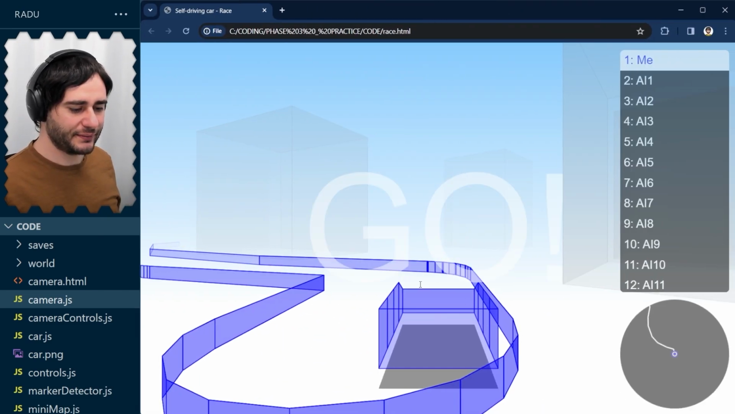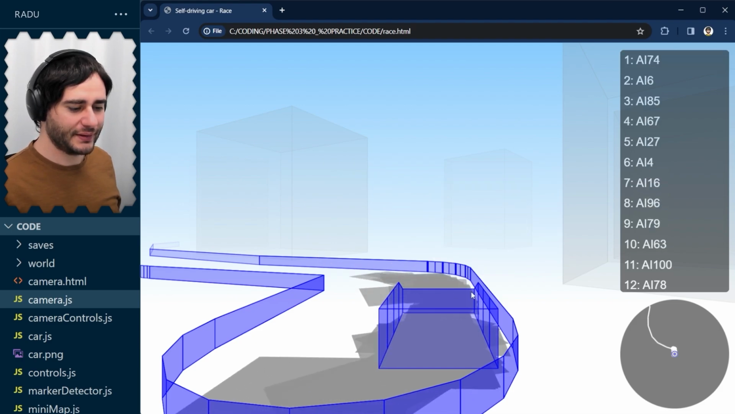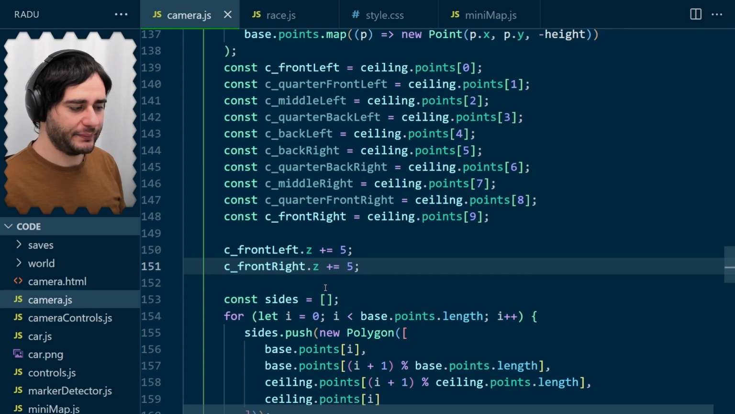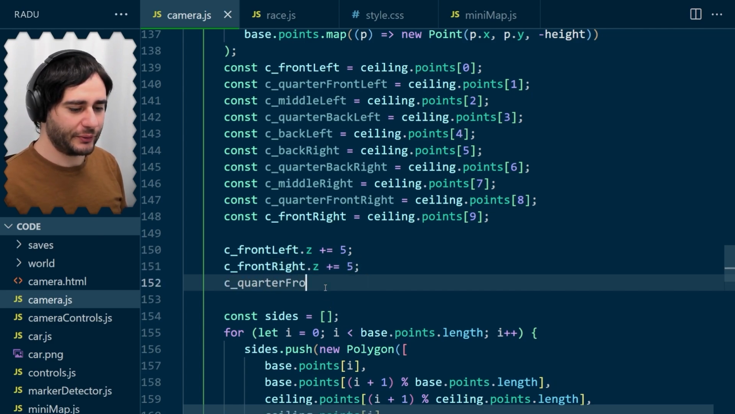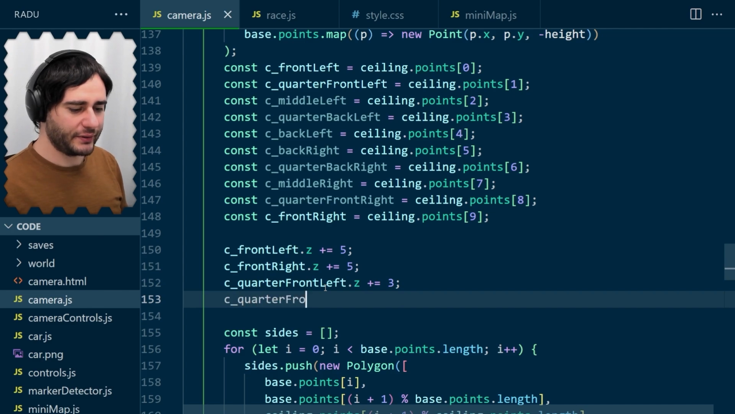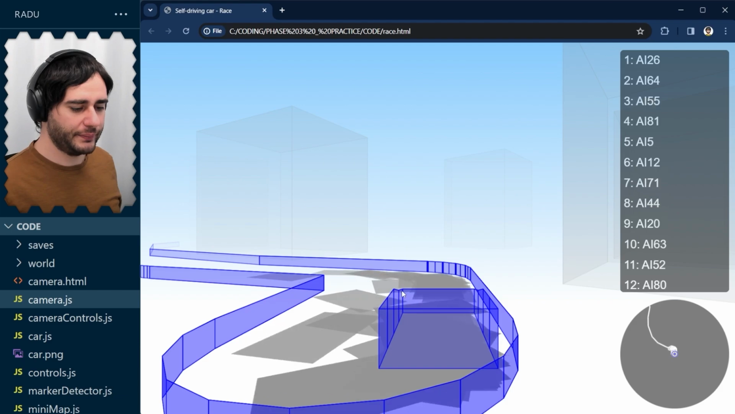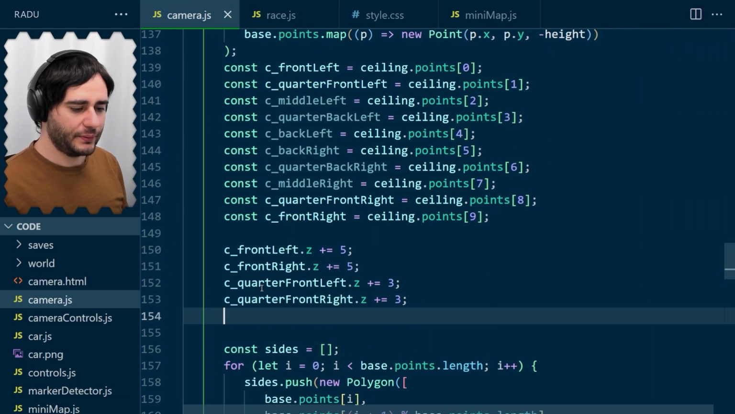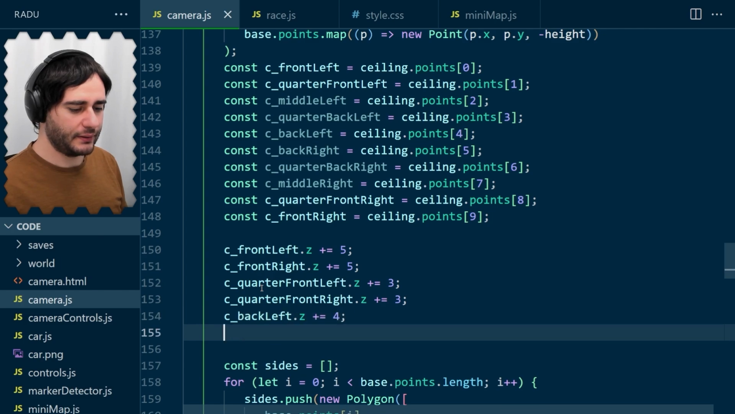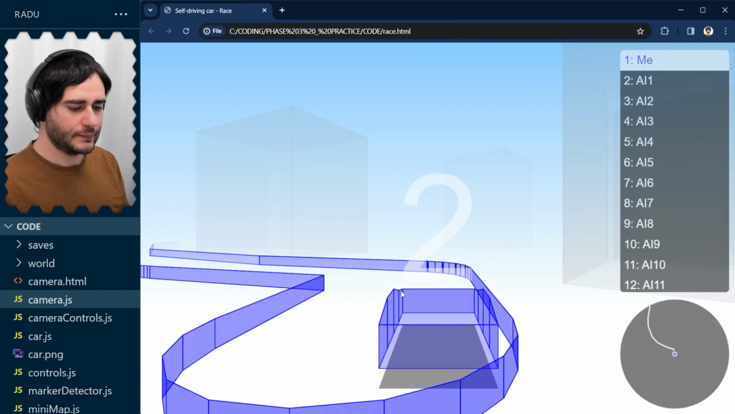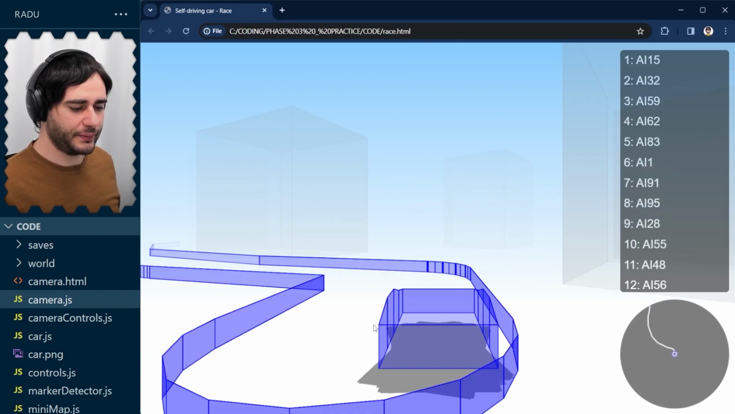So you can see this front just lowered down like that. And let's try changing the others as well. So maybe the quarter front left is also going to go down, but by a smaller amount. And same one for the right. So both of these are now lower here. And let's do it for the back as well. Maybe we're going to use 4 here. And now these points are lower as well.